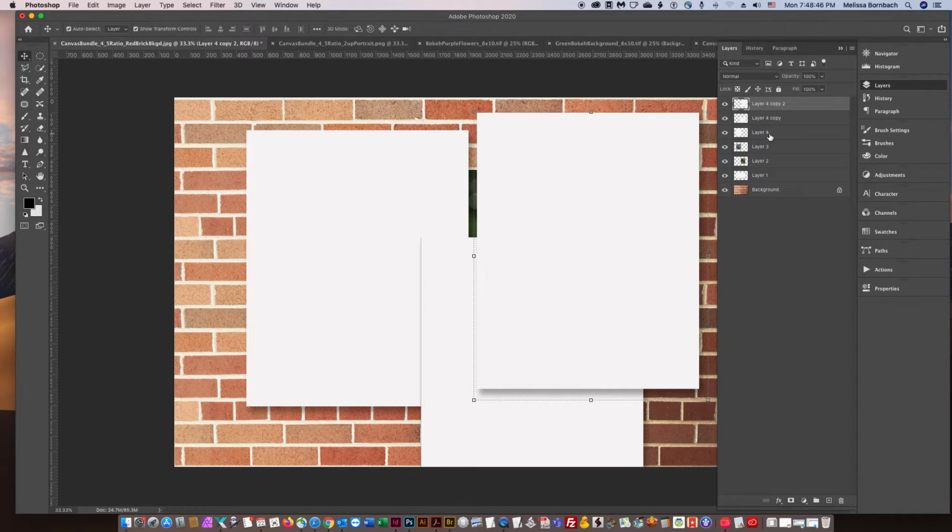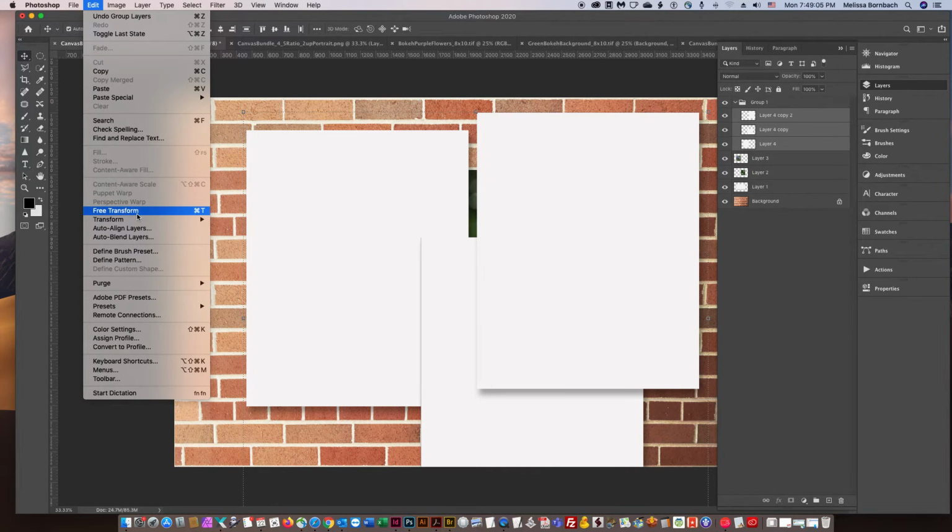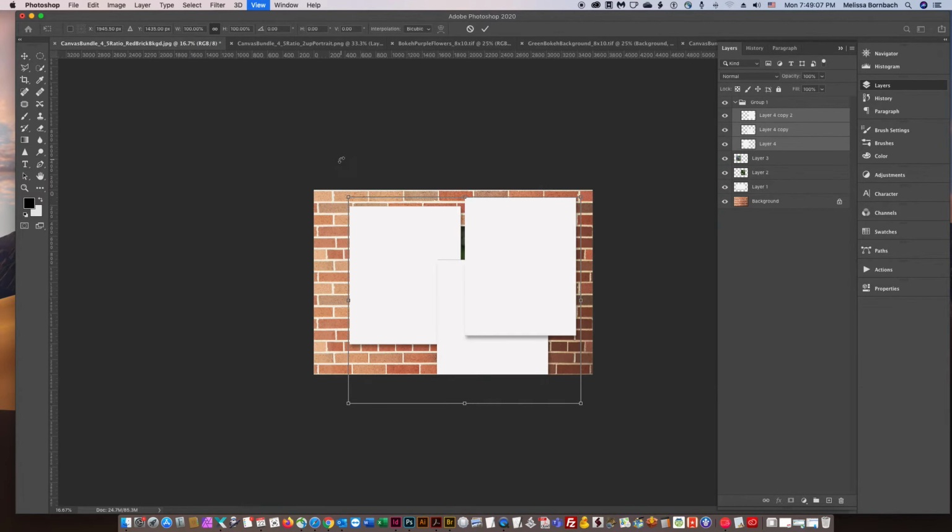You might also want to click on all the layers, holding down the Shift key to select them all, and then press Ctrl G on a PC or Command G on a Mac to group them into one folder to keep it nice and organized. And you can select all the layers and go to Edit, Free Transform to transform them down so they're not so big.